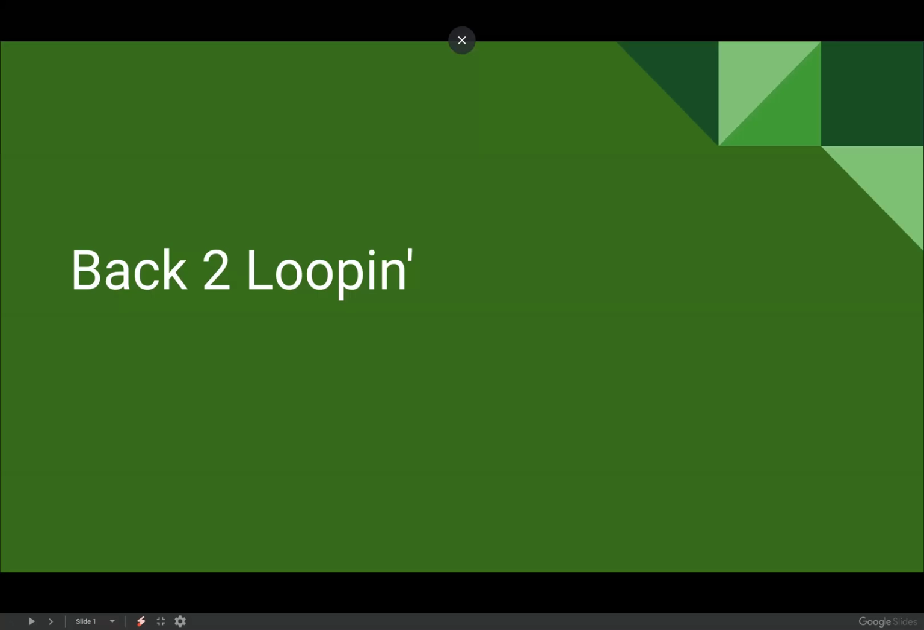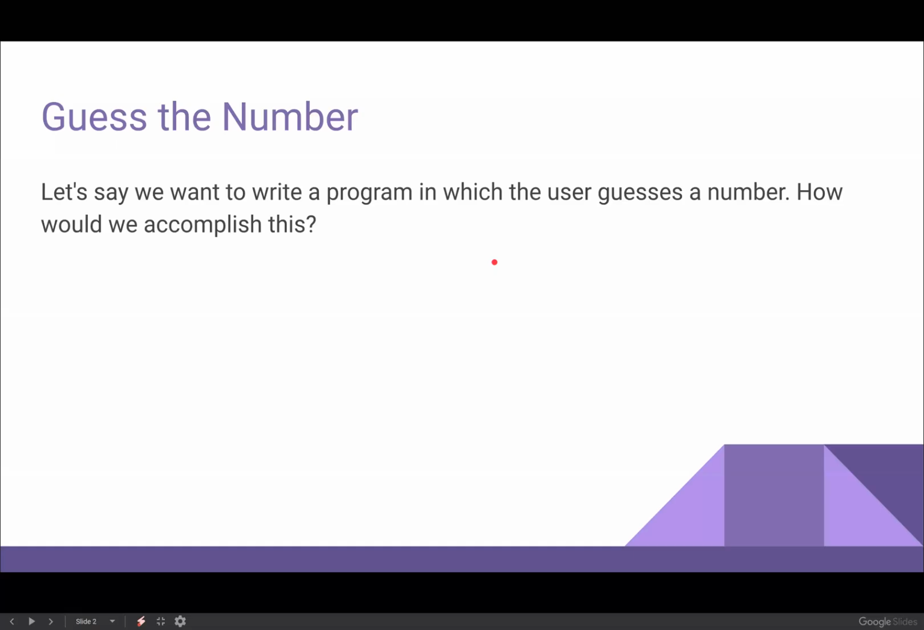All right, so today we are jumping back on the looping train. Last class we took a brief hiatus and talked about randomness. Today we're jumping back on the looping train. So let's say that I want to write a program in which the user guesses a number. Given what we know so far, how would I accomplish this?